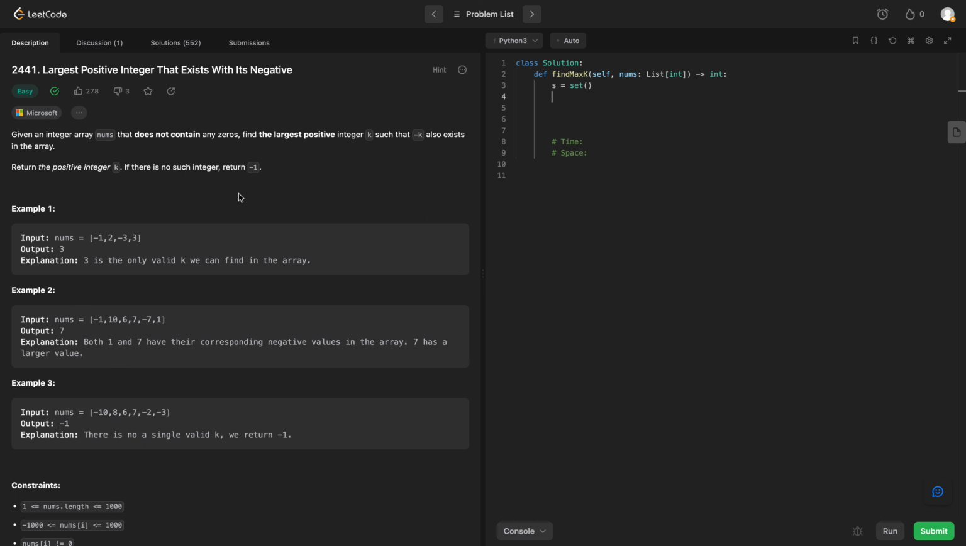And we also need to keep track of the maximum, right? We need to find out what number is the max. So we'll say maximum, we'll initially set it equal to 0. Now we can loop through set, let's say it'll be set nums, sorry. Okay, so now we need to loop through our set.